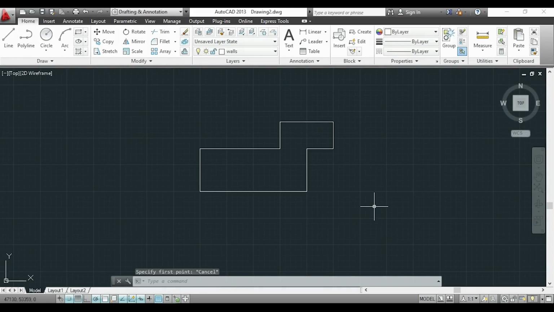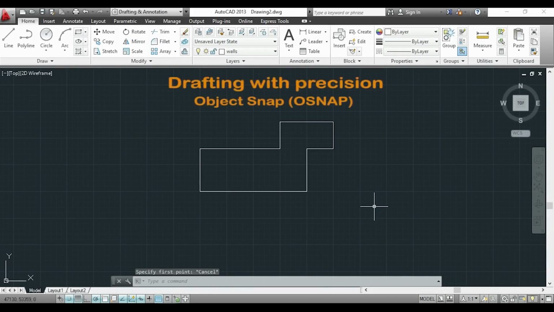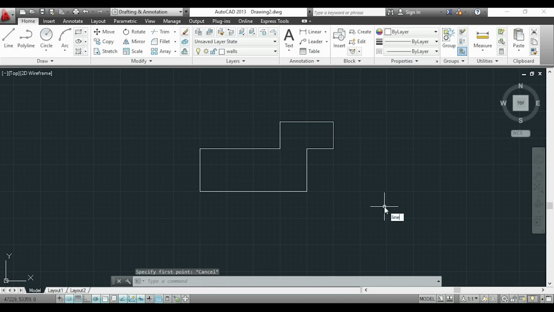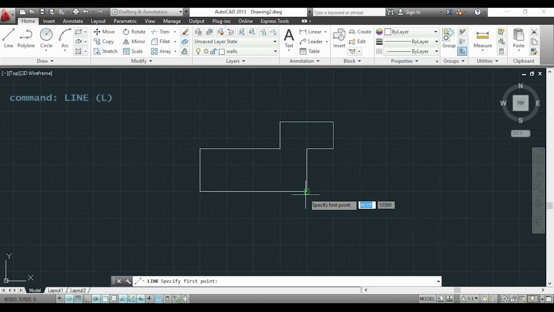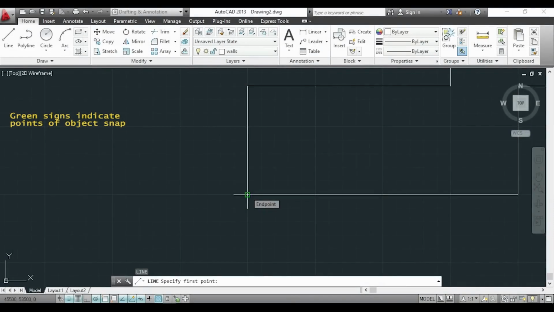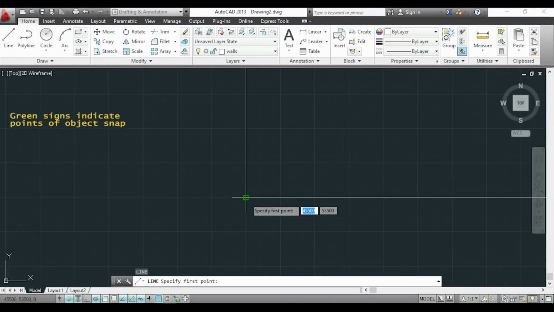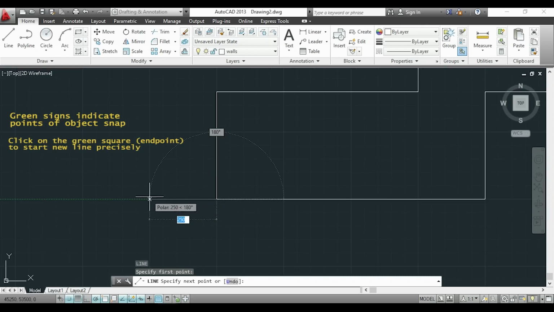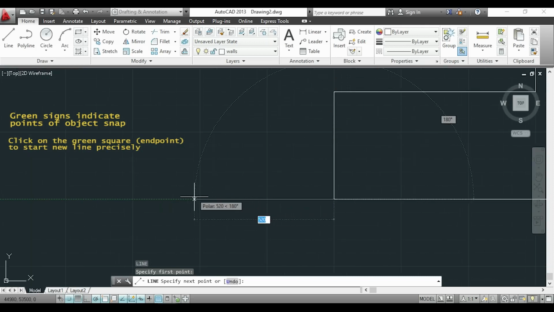In this part I will show you a very basic tool that will help us to draw with precision. It's the object snap. In the screen you can see these lines that you may know how to draw if you have followed these tutorials from the beginning. So I'm going to activate the command line, and if I drag the pointer through the lines, you can see these green symbols appearing there. These points are from the object snap and they help me to draw with precision. For example, this square indicates an endpoint of one of the lines. If I click here, the start point of the new line will be precisely from the corner.